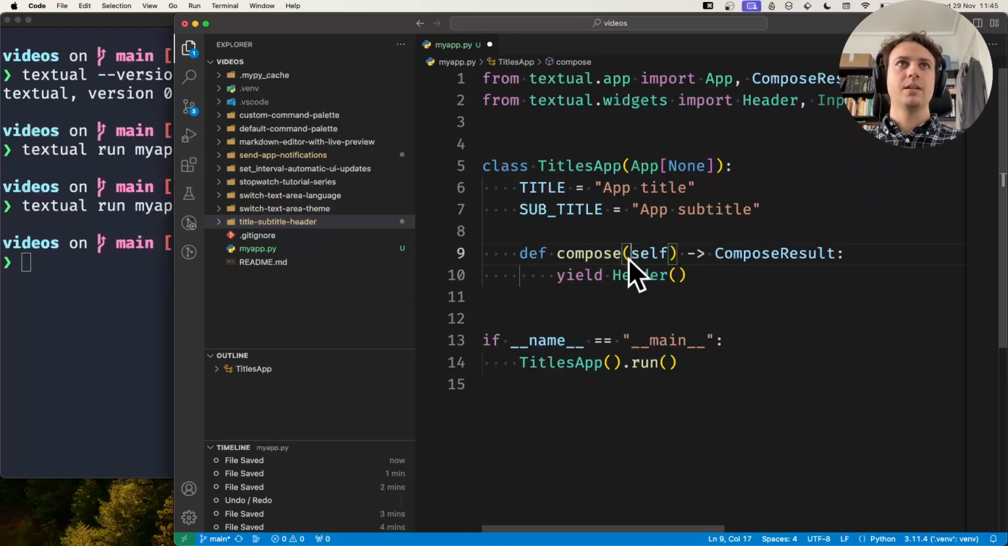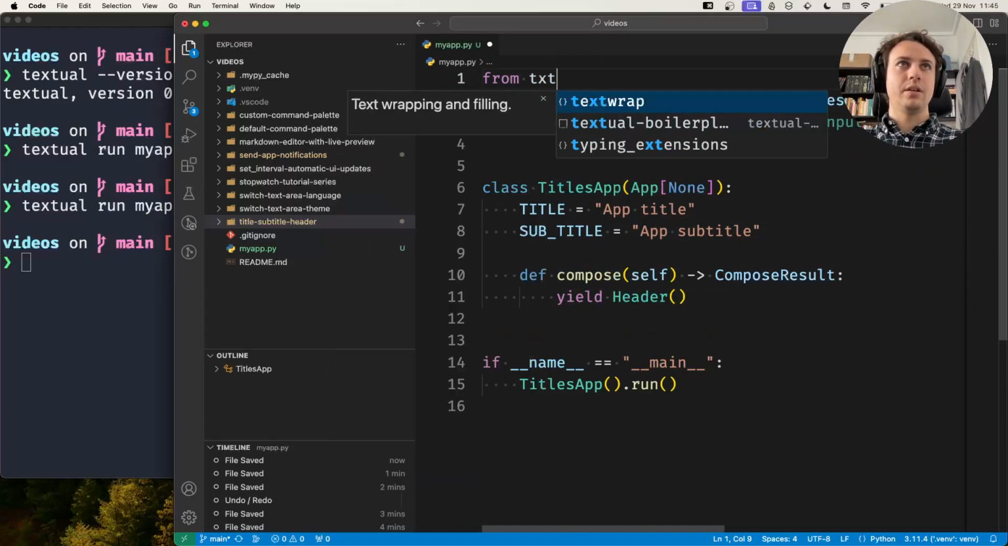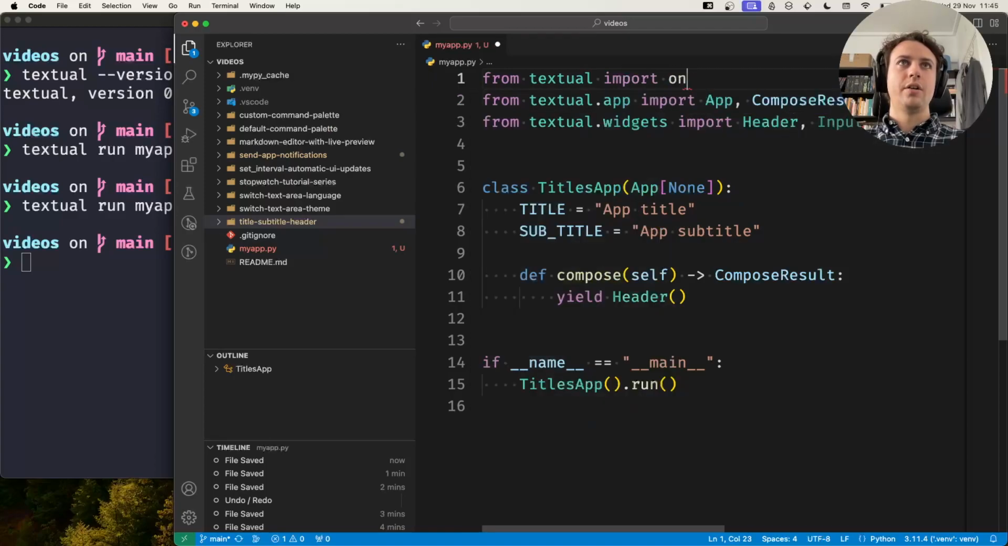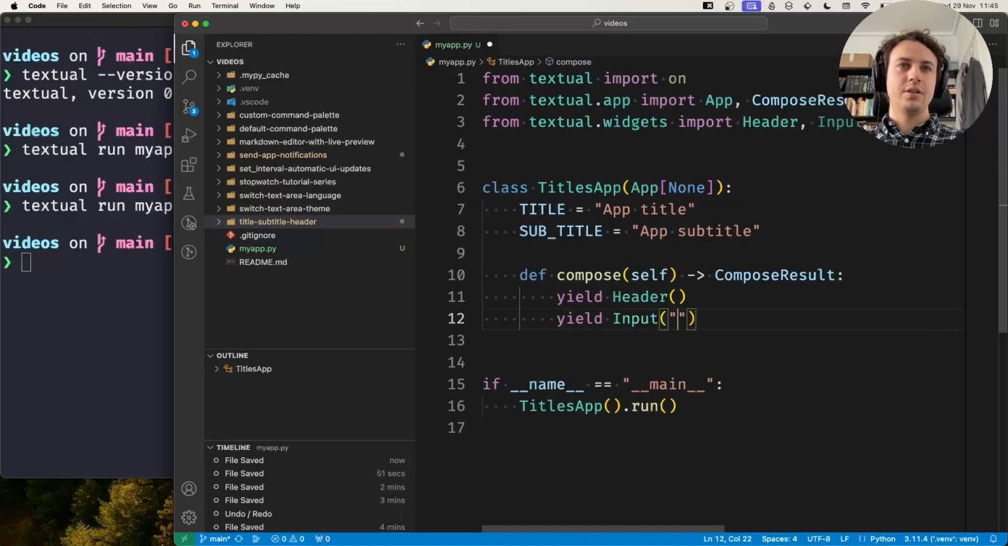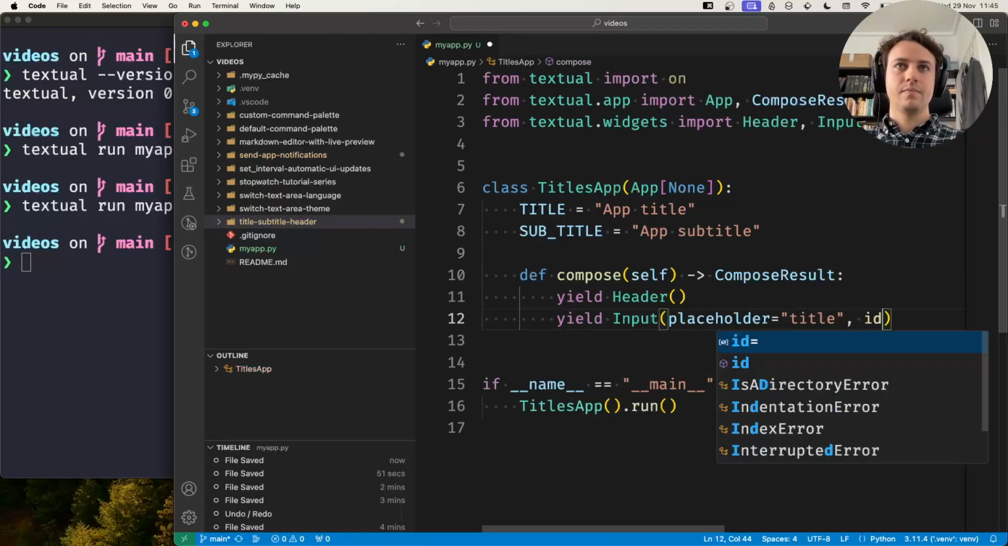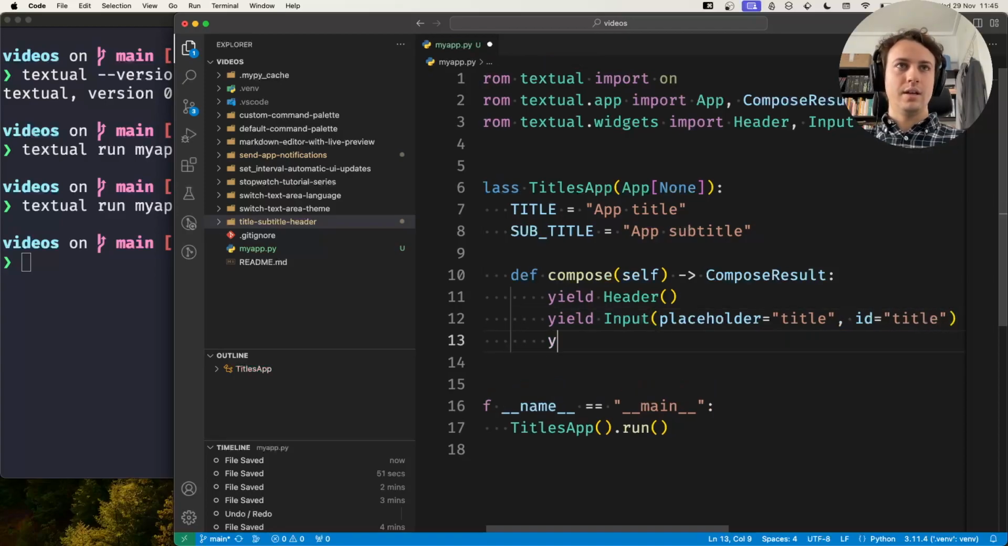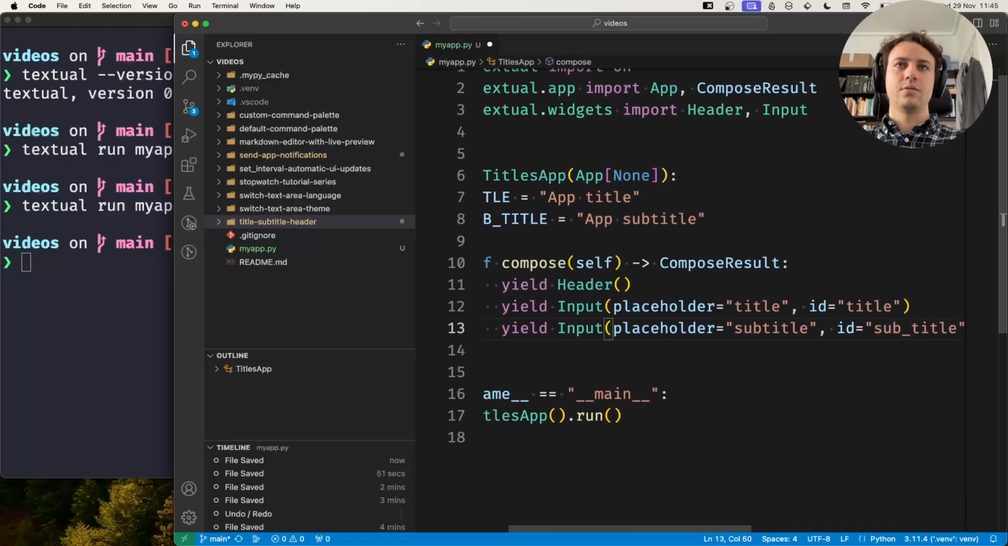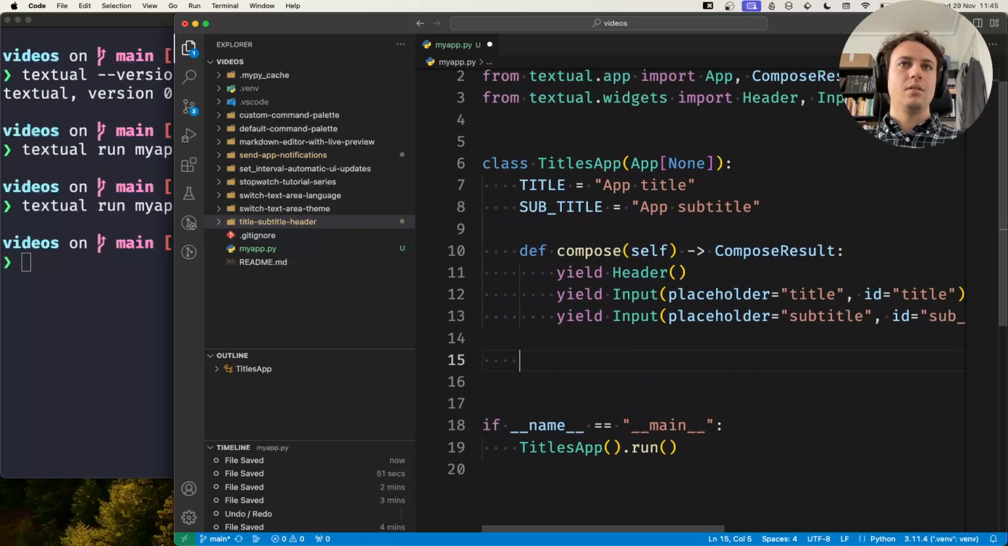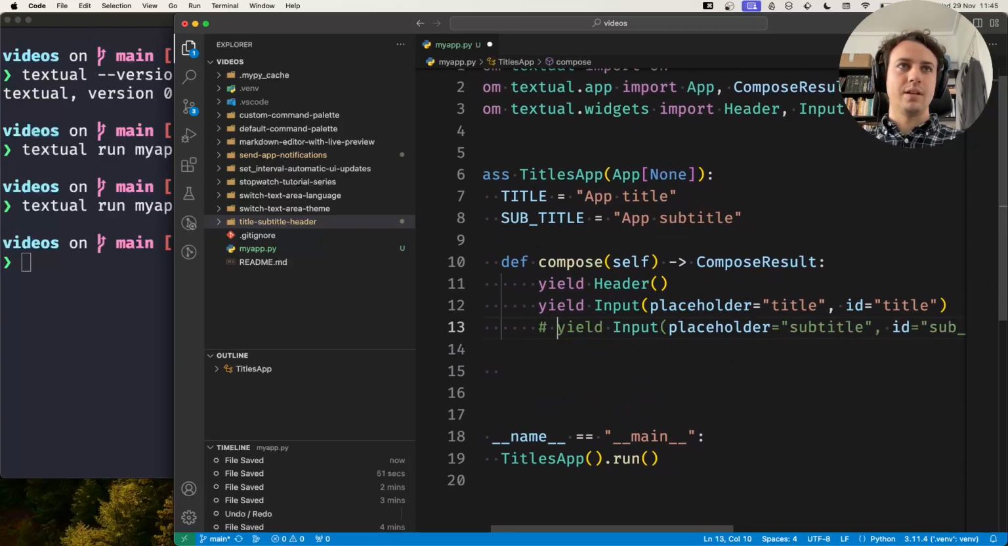Let's move that back. And what I'll do is I'll also take the textual on decorator and I'll yield two inputs here. So the first input will be to edit the title, id equals title, and the second input will be to edit the subtitle, and the id will be underscore subtitle. Actually, let me show you, sorry, let's do something else first.